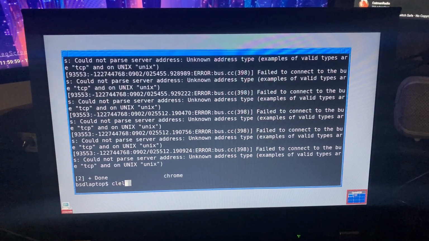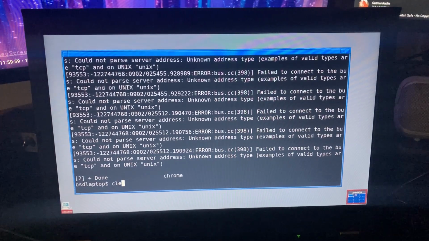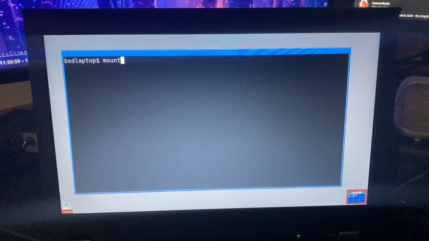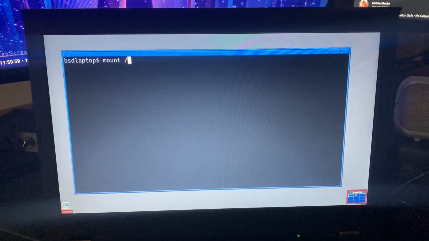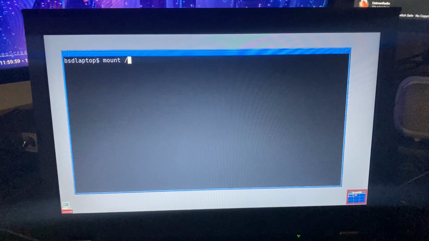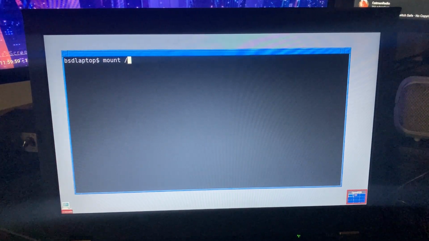Okay, clear. Can't type. Okay, so we have all that set up. Let me mount my external hard drive that I have plugged in, where I keep all my backups of all my dot files and everything that I need for my system.